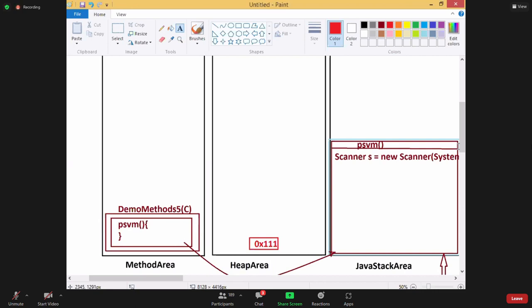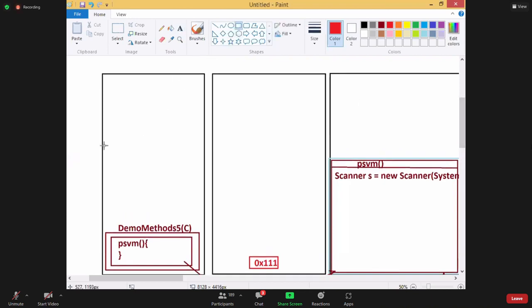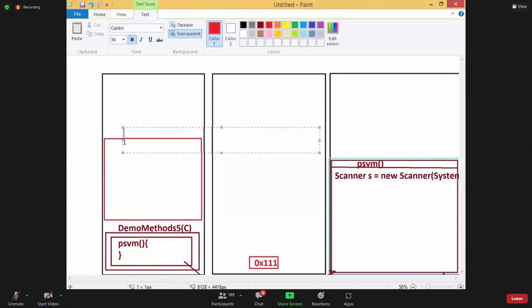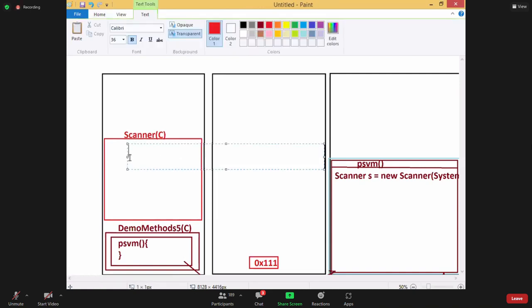Sir, how does it load? The information is there: Scanner belongs to util, and util belongs to Java. So the loader will go to the Java library and load the class. Now the Scanner class is loaded. It is coming from the library, right? The Scanner class has many methods.